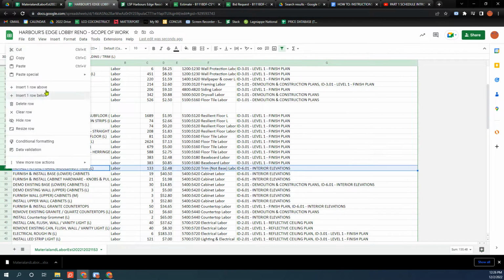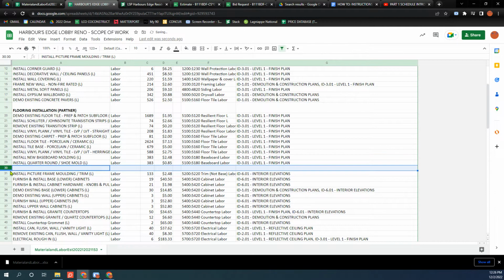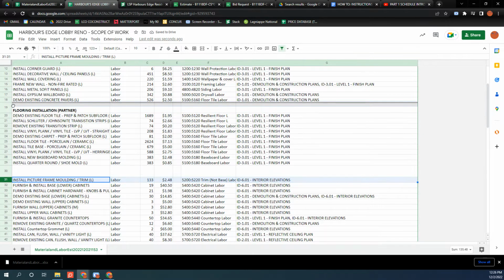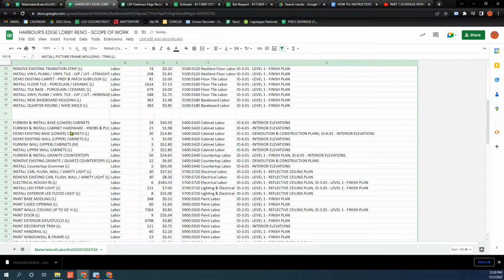So I'm going to enter a row above, and this will be something our minor guy will do. So I'm just going to go through and sort these. This says furnish and install. Well, these are labor items, so there won't be any. The furnish is down under material, right? So I'm going to take that furnish out.